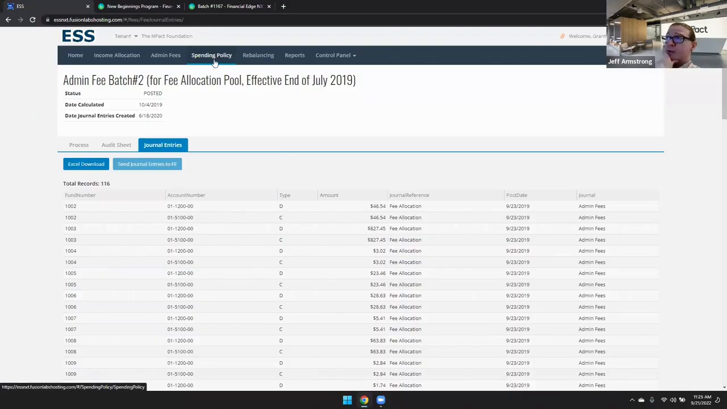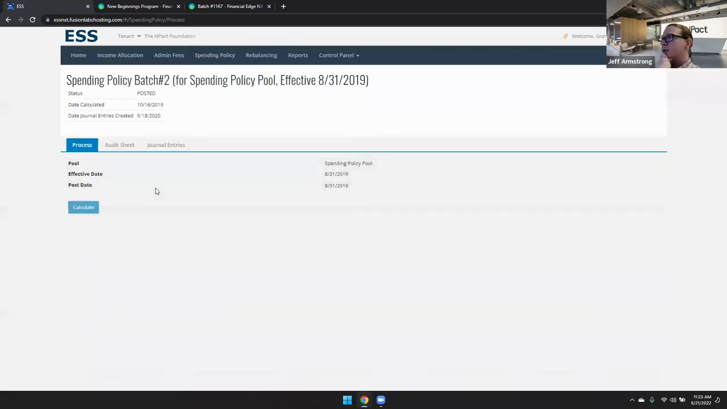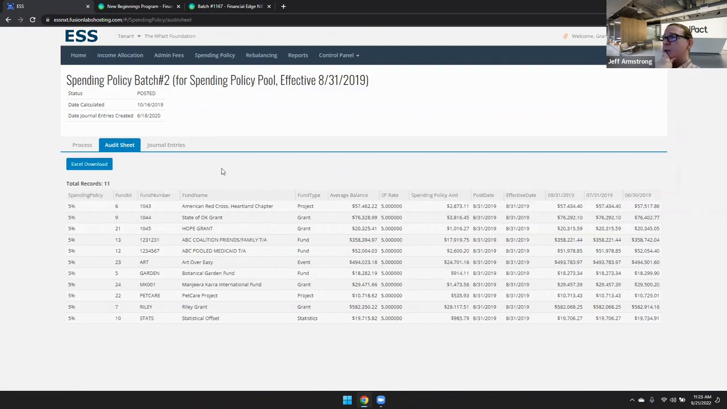And then the same is true for spending policies. In a spending policy, like I said, we've got one single batch here for all the funds that have been assessed as a spending policy, regardless of what that spending policy is. Here we see that each fund, 1 row per fund, each fund has this average balance. This one I think was set up based on a 36-month rolling average rather than a quarterly rolling average. Like I said, we have a lot of flexibility there on how we do that.